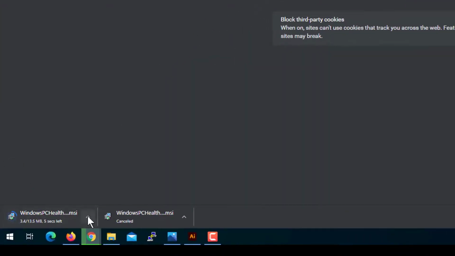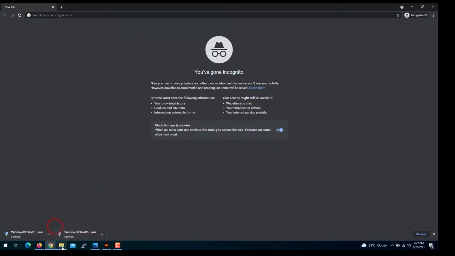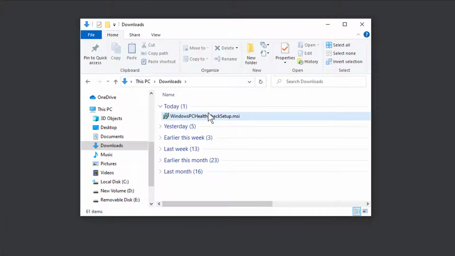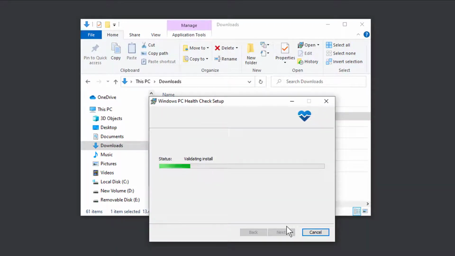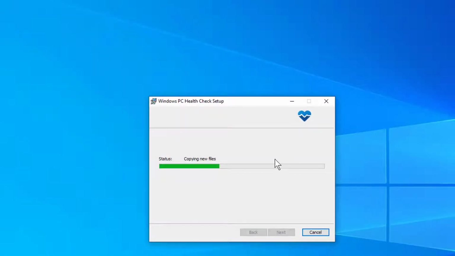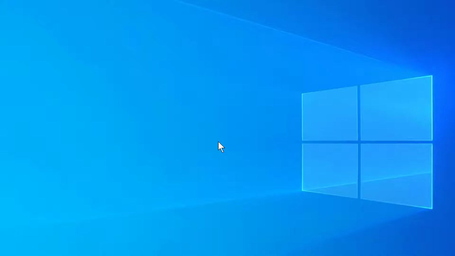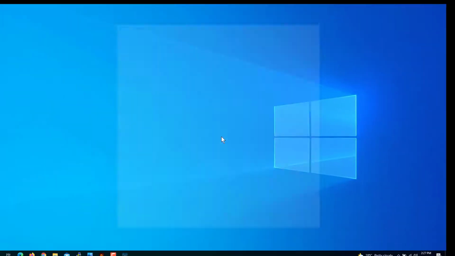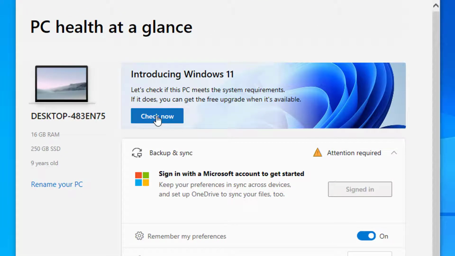It will download an application. I have already downloaded that one, so it's in the downloaded folder. You need to install it. Once the installation is completed, simply open the app and click the check now button.